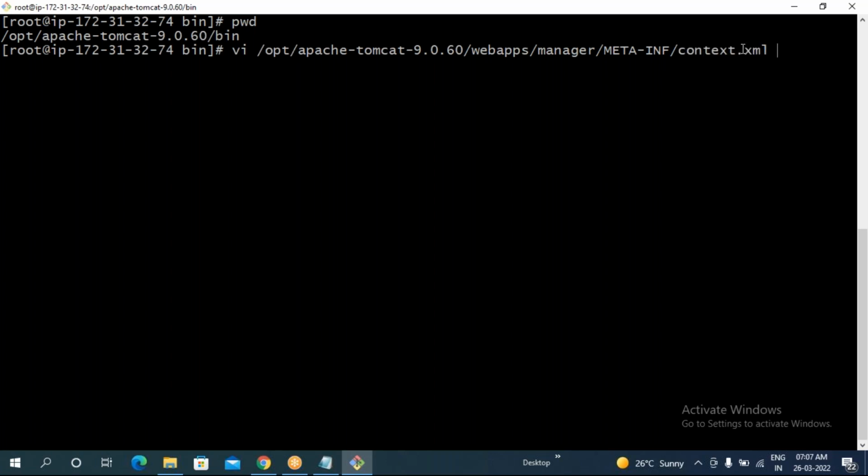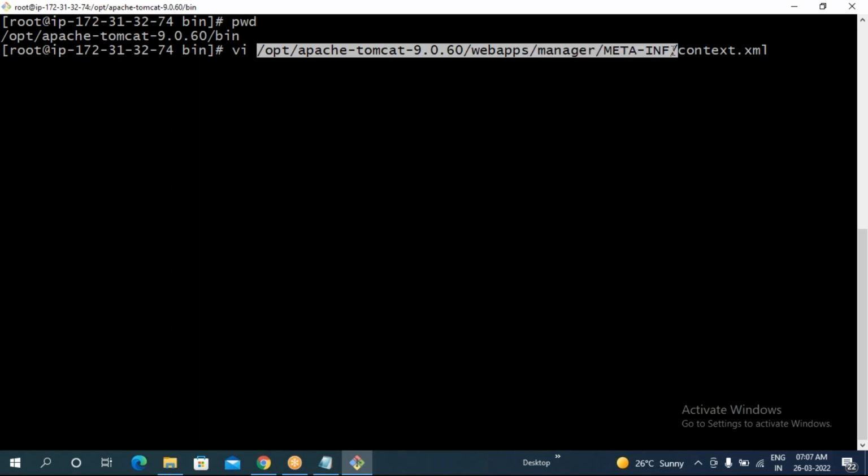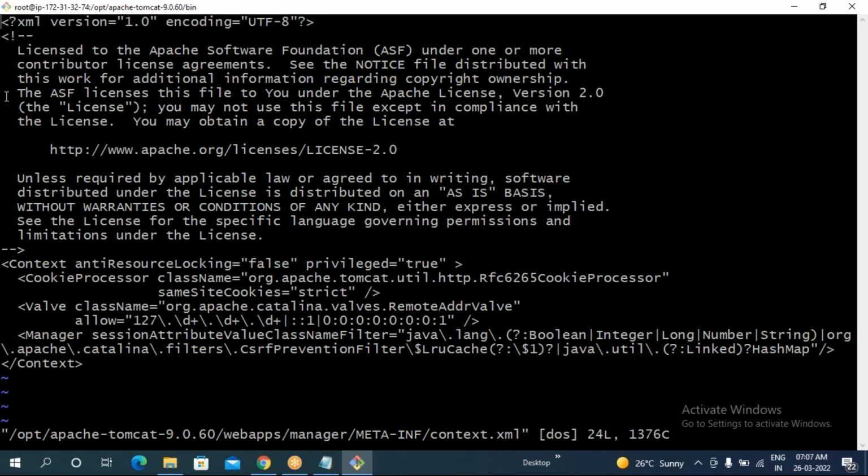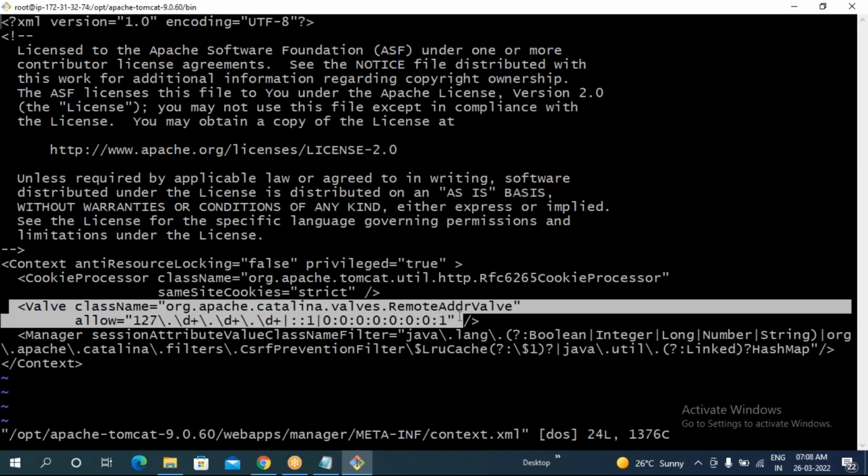Okay. This is the file actually I require. That file is there in this path. This is the entire path: under opt, under apache-tomcat, under webapps, under manager, under META-INF. Okay. Enter. Now you can see, where is the Valve tag? This one, right? These two lines belong to the Valve tag.